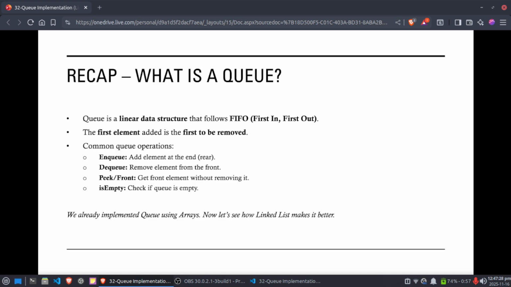Before we start, let's do a quick recap of what a queue is. A queue is a linear data structure that follows the FIFO rule, which means first in, first out. So the element that enters first will be the first one to come out. Just like a real life queue at a ticket counter, the person who comes in the line first gets served first. Now a queue has some basic operations: enqueue, dequeue, peek, front, and isEmpty.